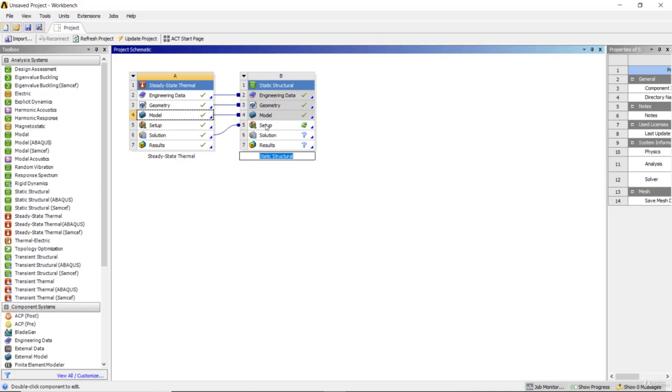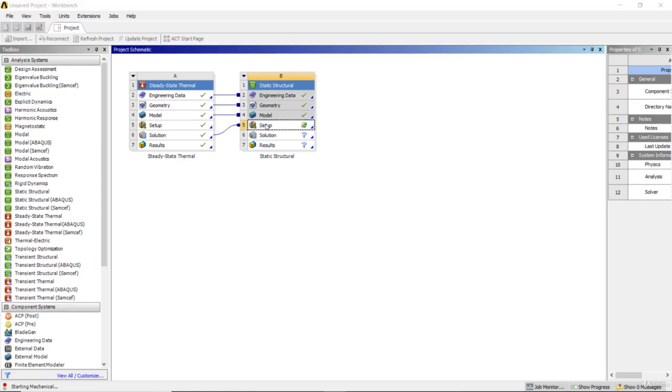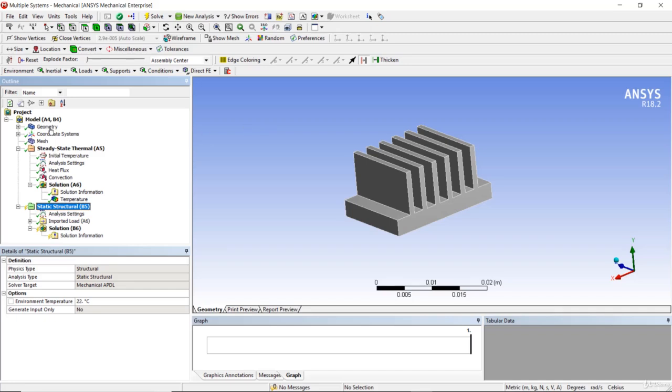And once I have selected that, I am going to double click on the setup of this static structural analysis system, and it is going to open Ansys Mechanical. So here, if you can observe in the outline tree, we have two analysis systems instead of one. As this is a coupled analysis, we are going to get access to these two systems.